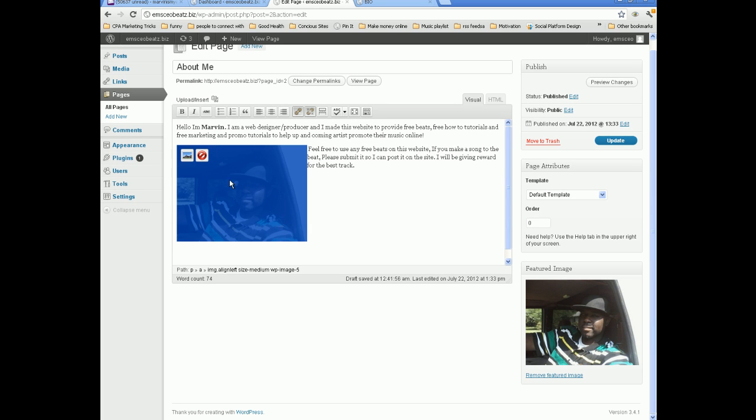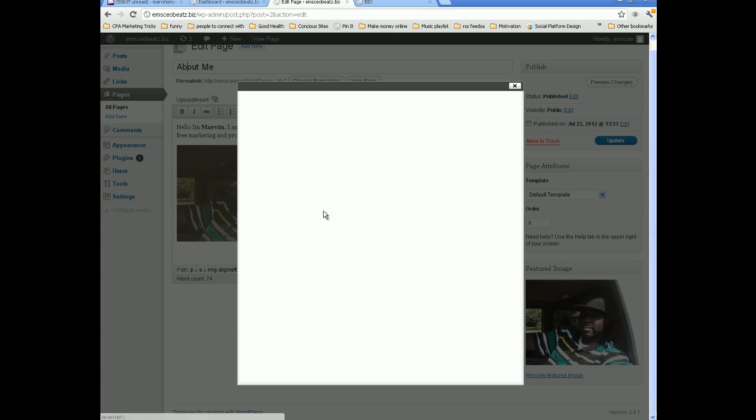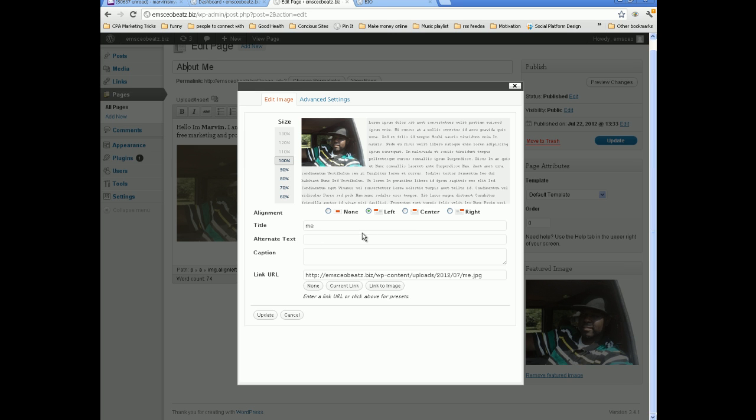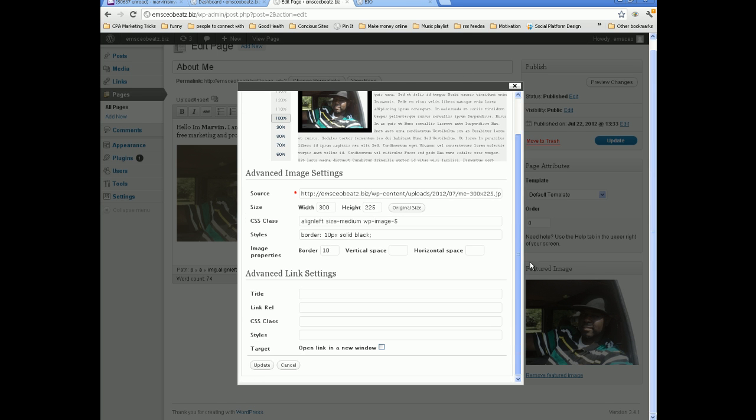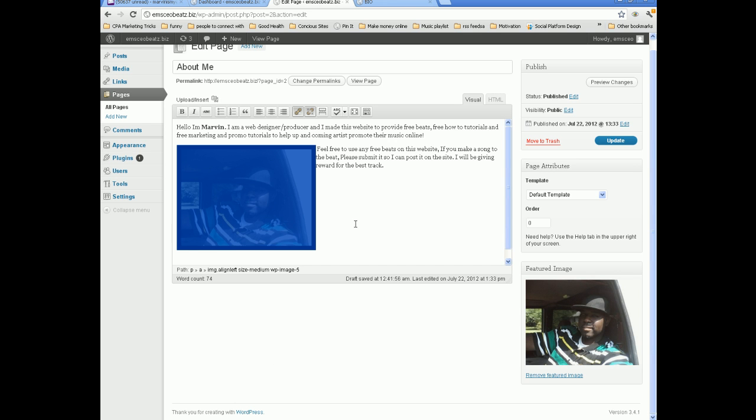And then another thing that I want to do is put a border around this. So I click on the photo again, and then I click on advanced settings right here, and then I come down to border. I put like a 10 in there, 10 pixels around that, and then you hit update, and now my photo has a black border around it.